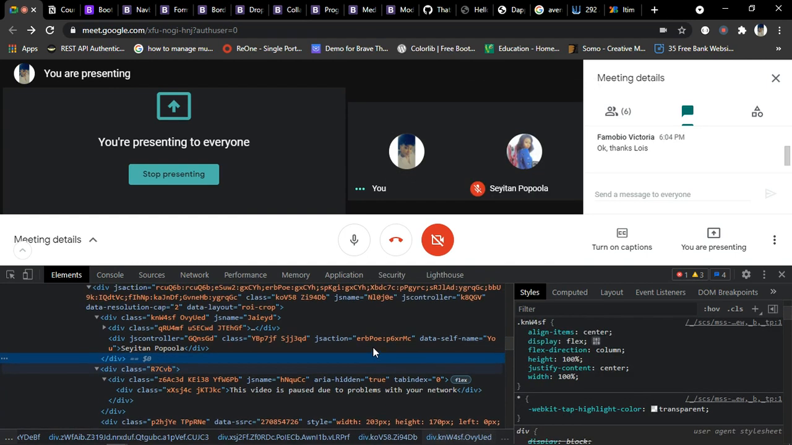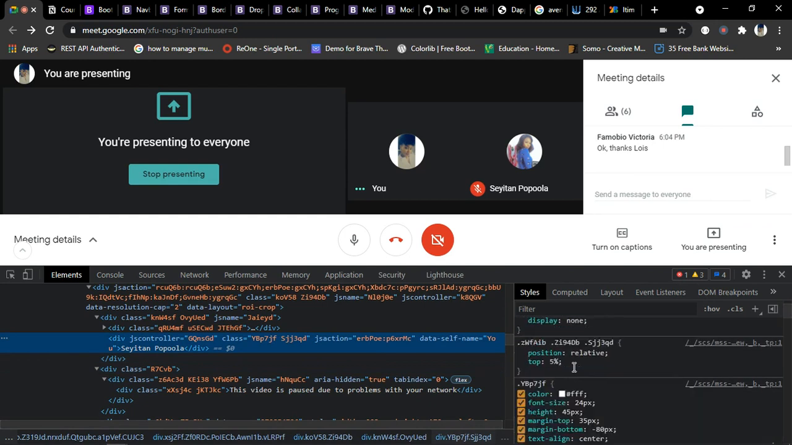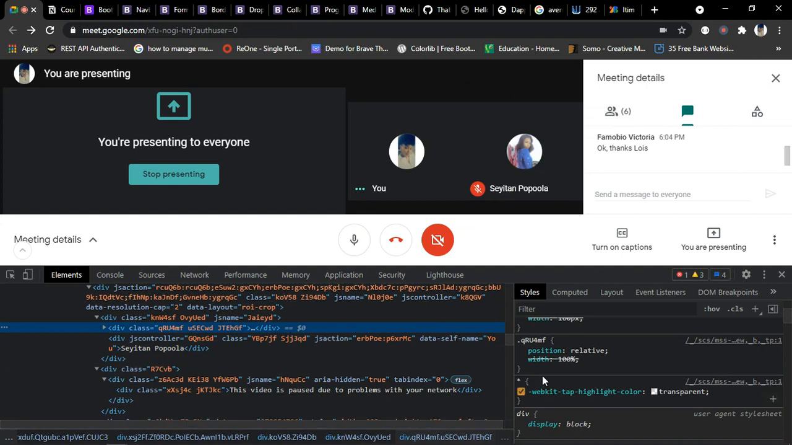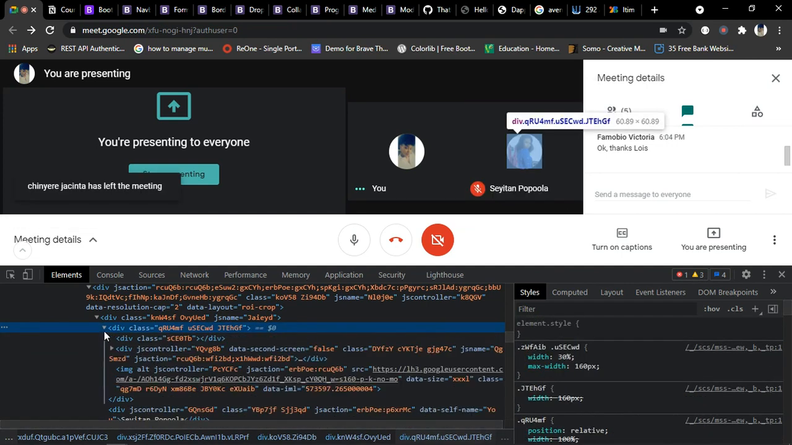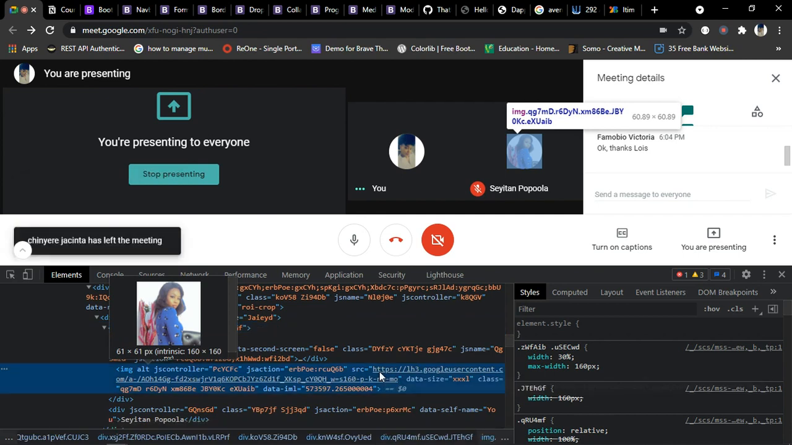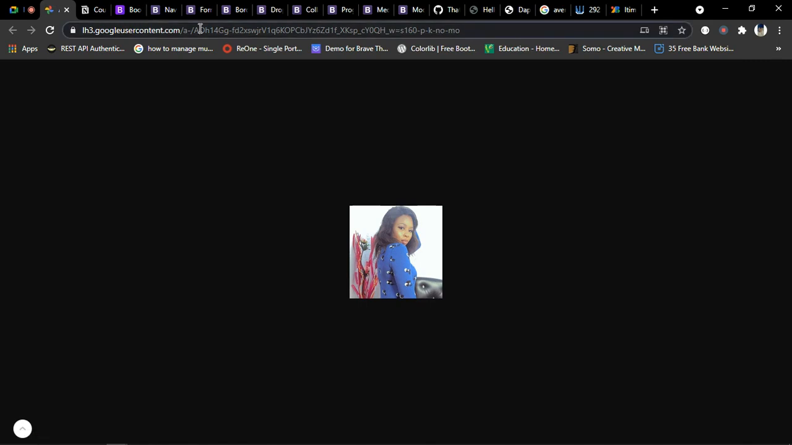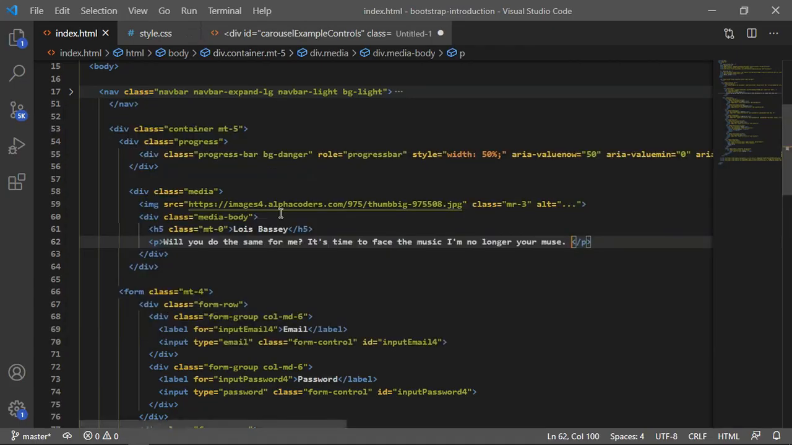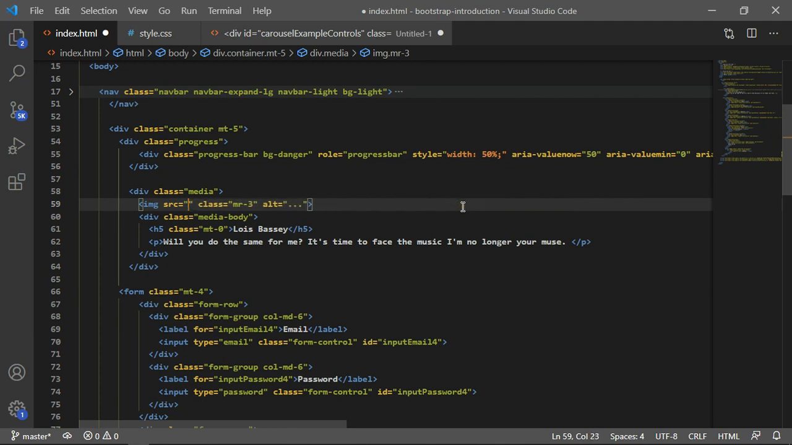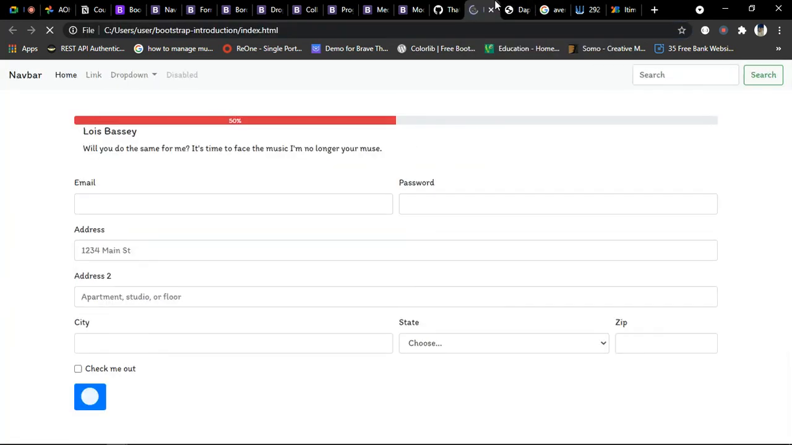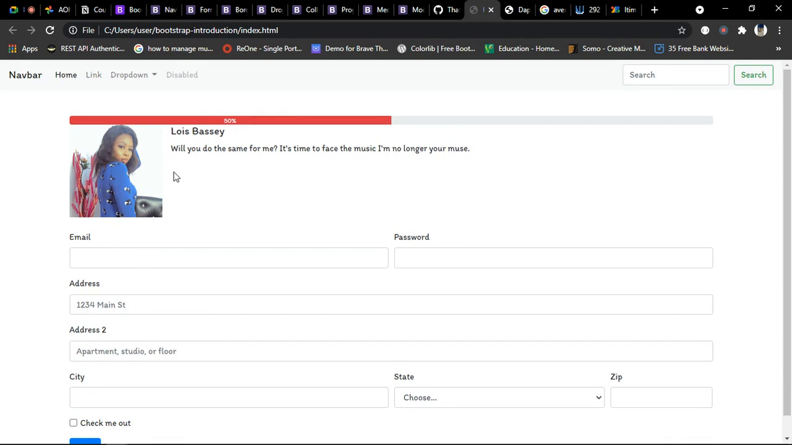I'm trying to get the image. Let me see if I can get it. If I can't, I will just move on. Okay, so this is the image. I'll open it in a new tab, and this is Shaitan's image. So I will paste the image in here. Pasting the image in here should give me this.